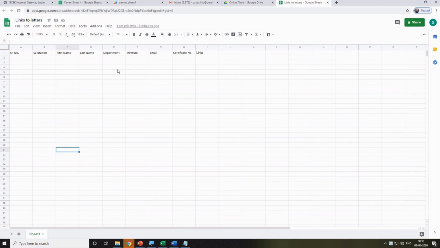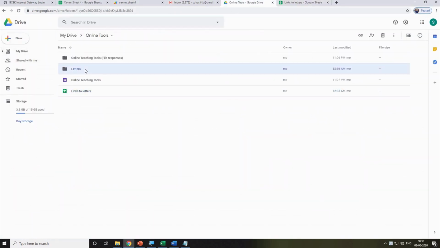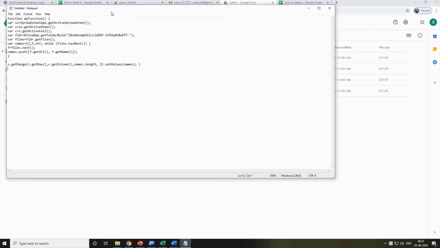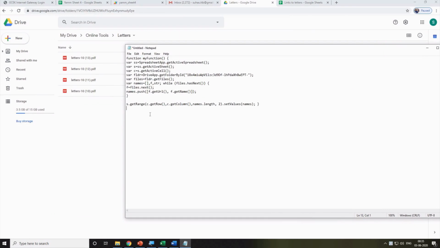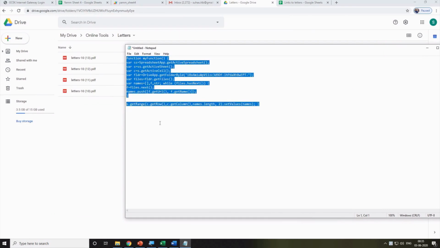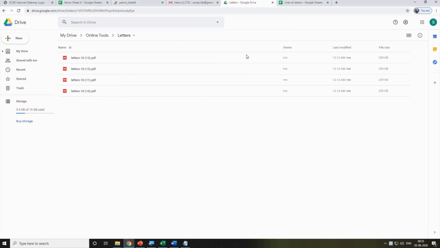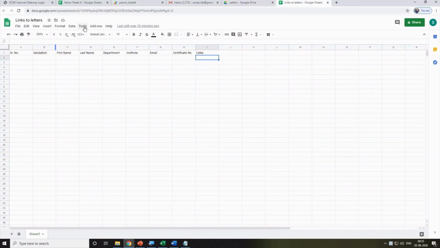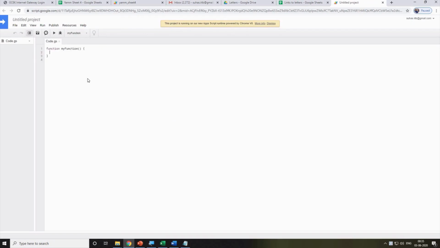Once we create this Excel sheet, now we need to create links of that particular folder or all the files kept in this folder. For that purpose, there is one simple code. You can get this code online also, or I will share that code in my PPT. You can copy this code, go into the Excel sheet, go to Tools, go to the script editor. This is a script editor which will generate a link for you for the different files.